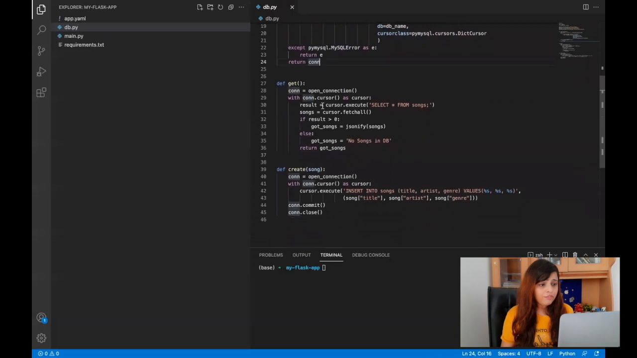And this get function is just opening my connection, and it is executing select star from songs. So if you are familiar with databases, MySQL or any other SQL like Oracle or PostgreSQL, you know that if we want to get all the table values from the songs table, I have to do select star from songs, and I will return all the songs.